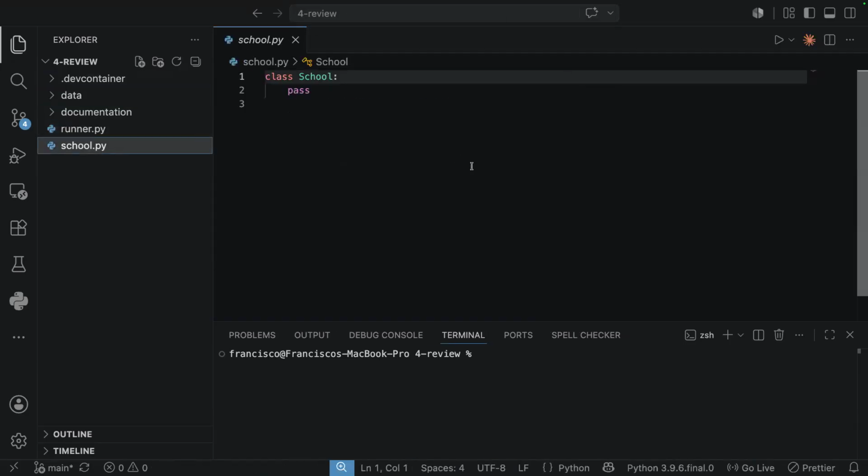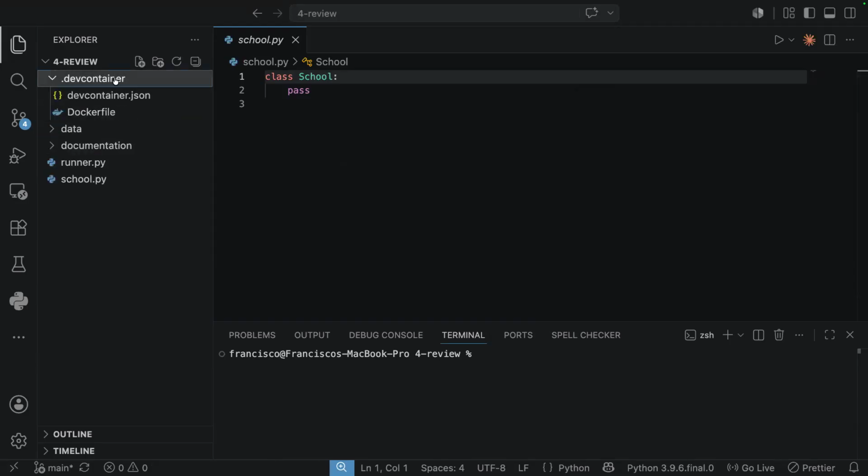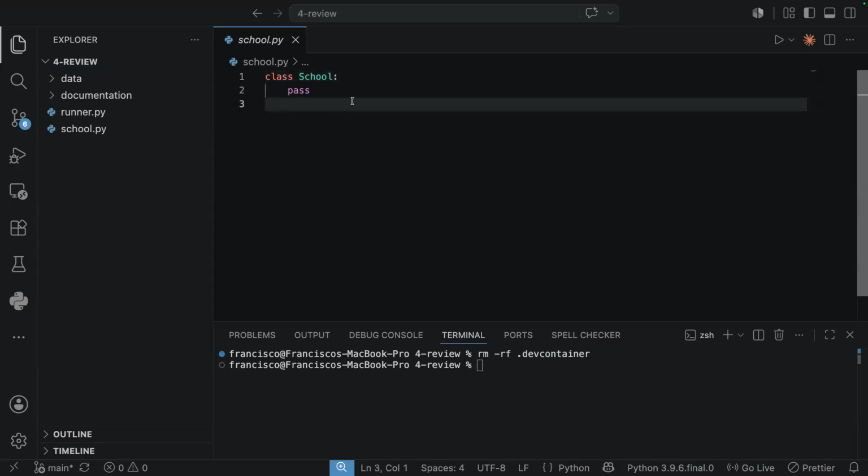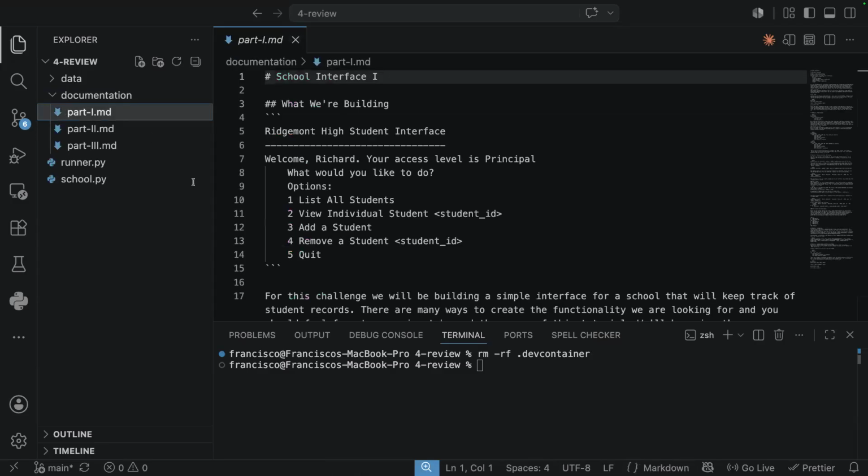Notice I don't have any other files. I don't have any other directories. This .devcontainer that came with the assignment, I don't need it. I'm just going to go ahead and quickly remove that so that it's not distracting me in any sort of way. All right. Let's go and take a look at the very first assignment here.